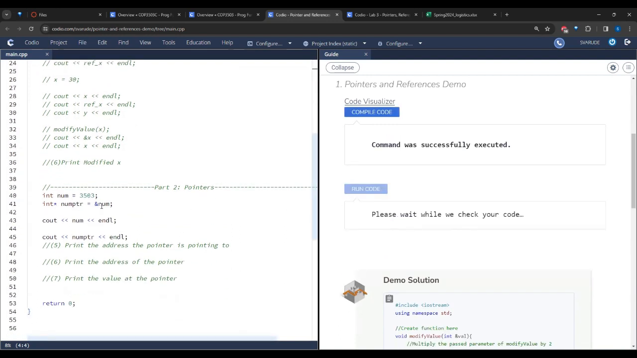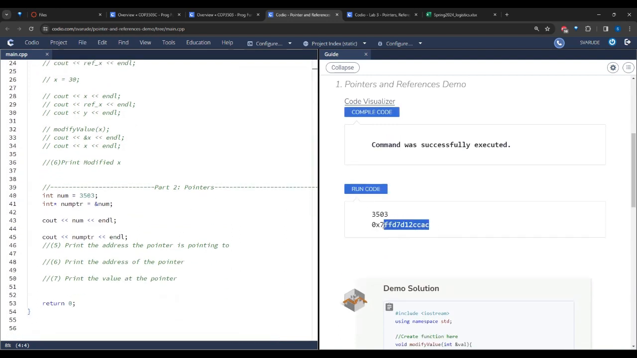Yep, so when you run this, we're just going to say that num is 35/3, and this is the address of the variable num. Okay. And then if we print the address the pointer is pointing to, it's just whatever this is. We can also print the address of the pointer.